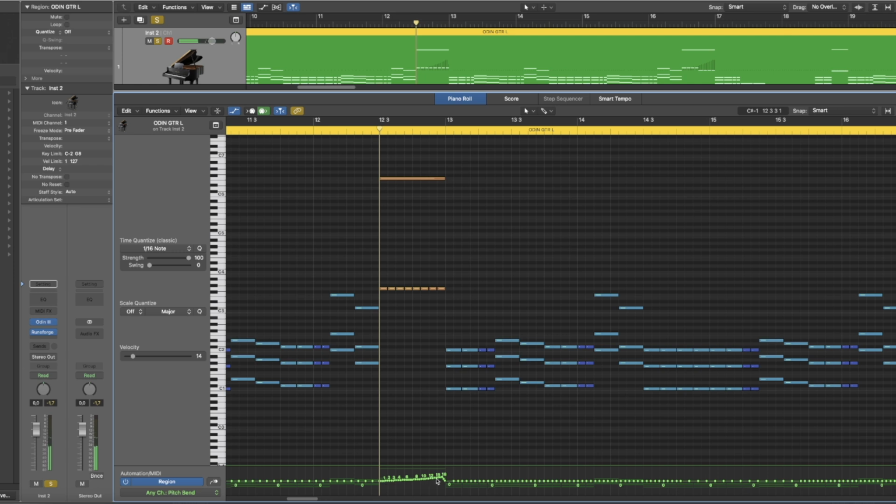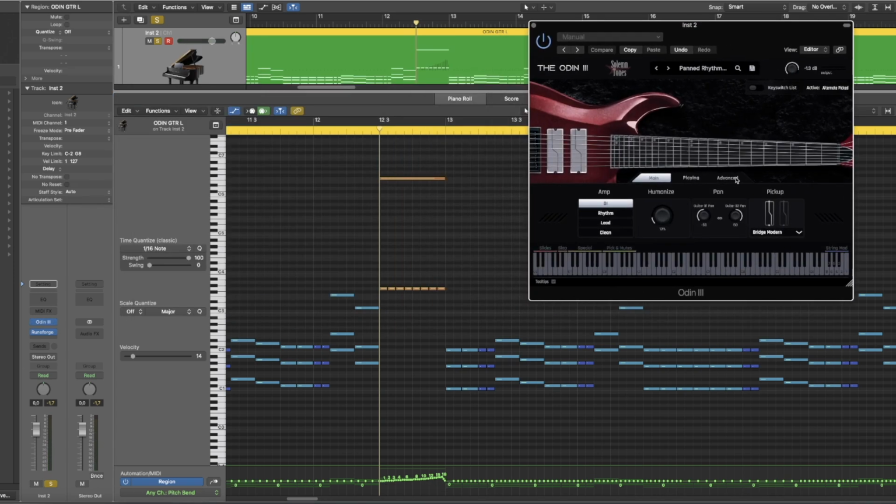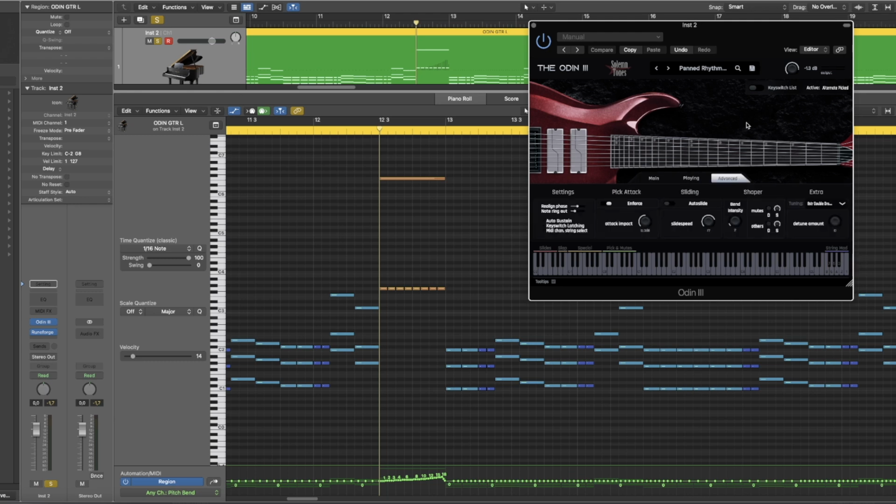Now again, you have this bend here, but it's not bending quite that much. So if you want that bend to be higher, again, it's very possible that Nick actually had Odin 3 at a way more aggressive bend range here when making this song. So maybe it's like bend intensity, I don't know, 5 or something. Let's see what kind of difference that makes.